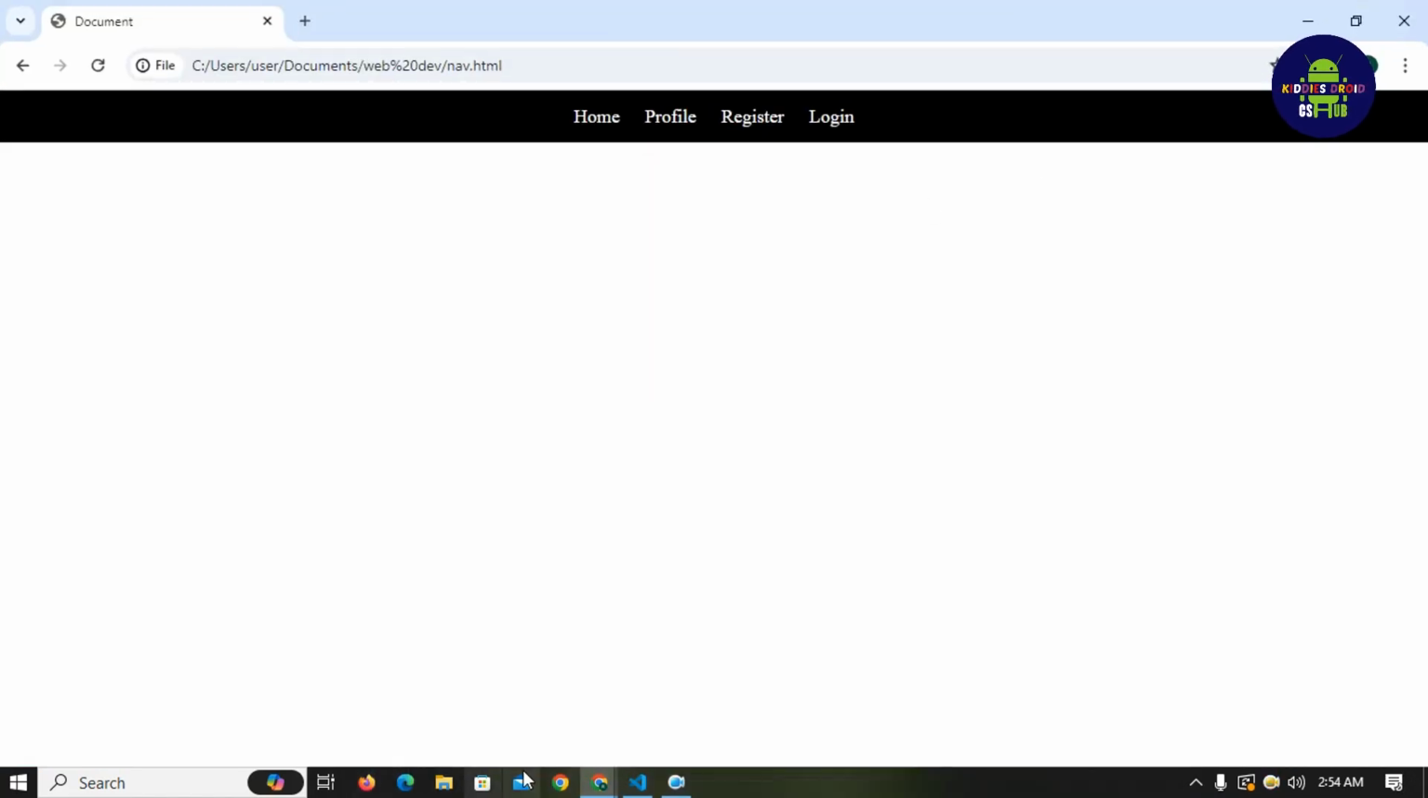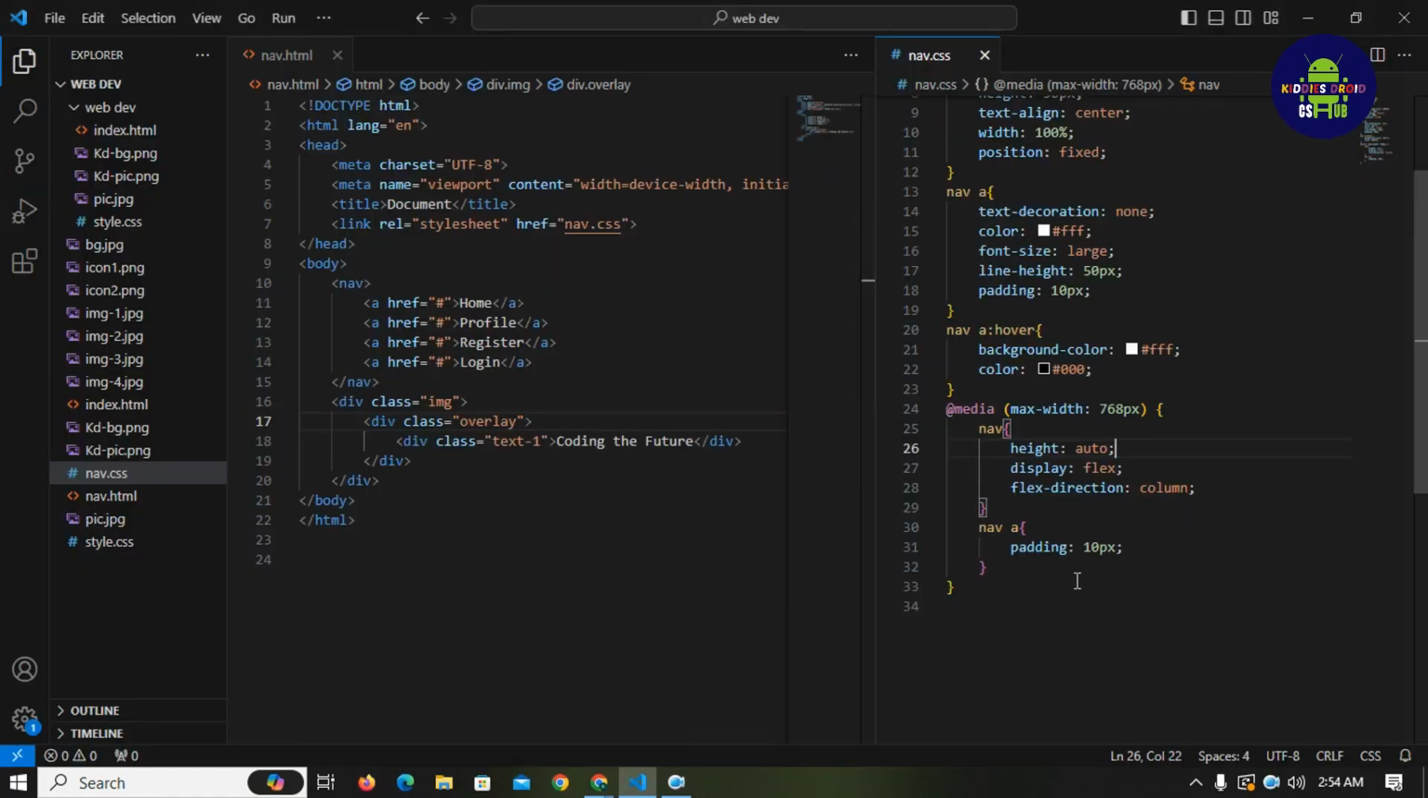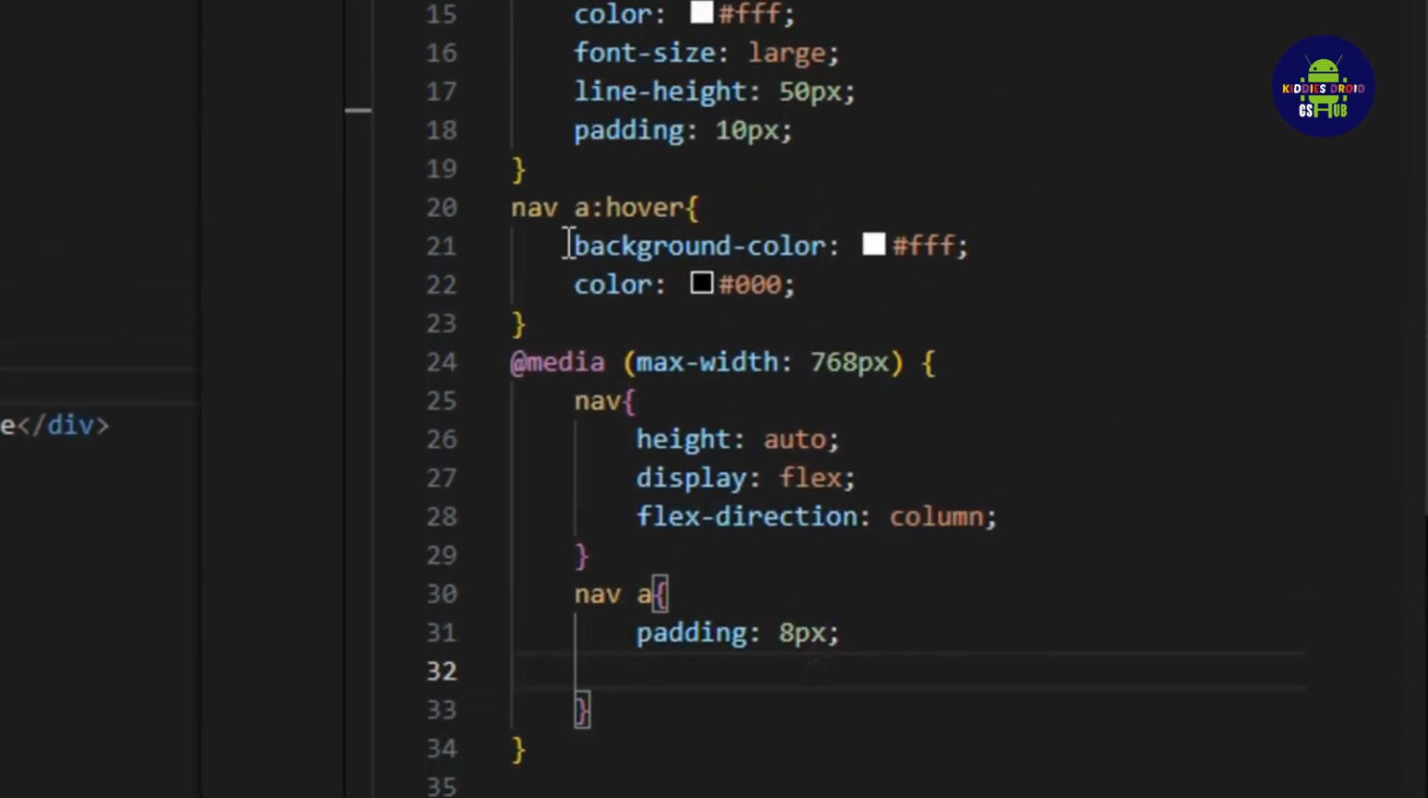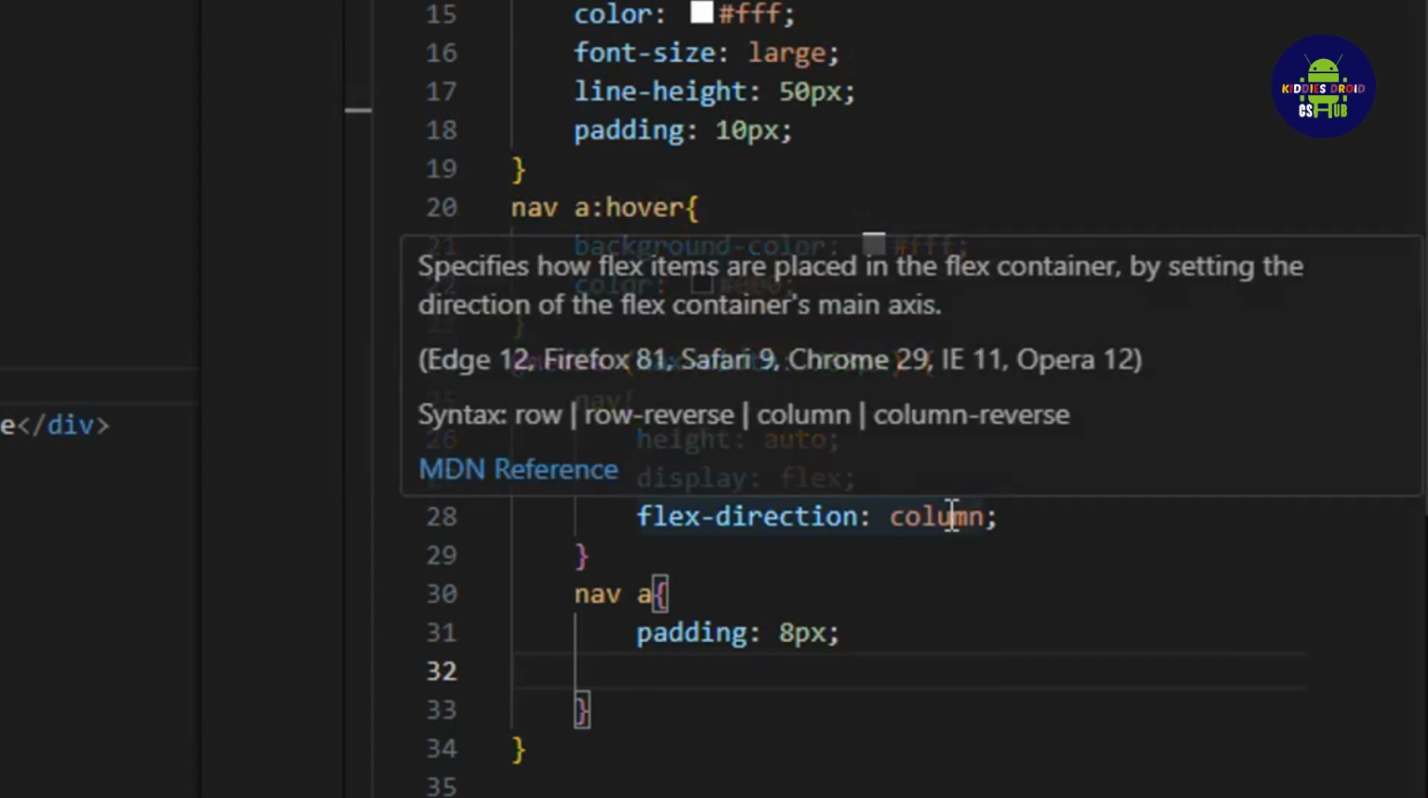So let's make some other adjustments. Say maybe 8 pixels, and maybe we don't want it to have a background color of white and a text color of black. We want it to have another hover effect entirely. In the previous navbar we did, which was this one, for the hover effects, we gave it a background color of white and a color of black. So I want something entirely different. Maybe a border instead, or maybe an underline, or something else entirely.